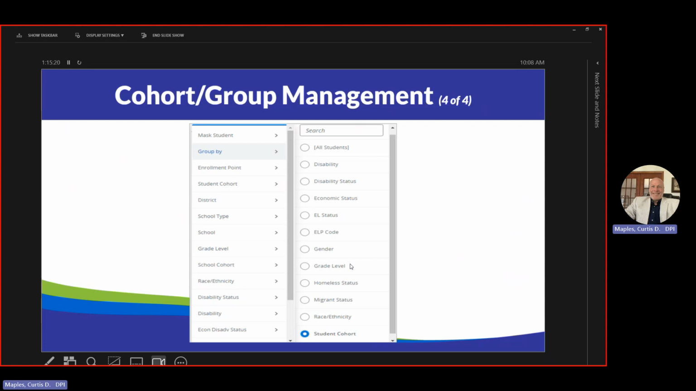To do that in the group by, you'll actually see an option down here at the bottom that says student cohort. So let's go ahead and do that.